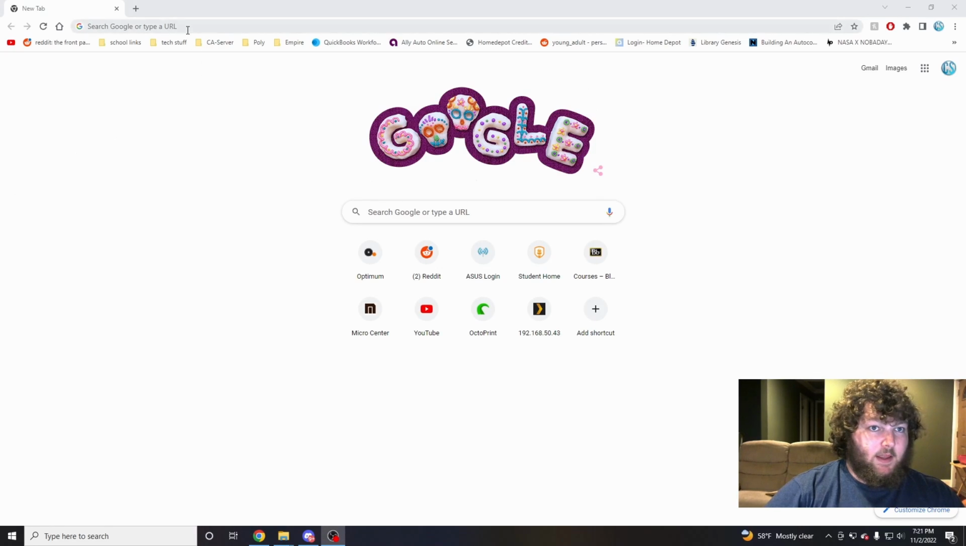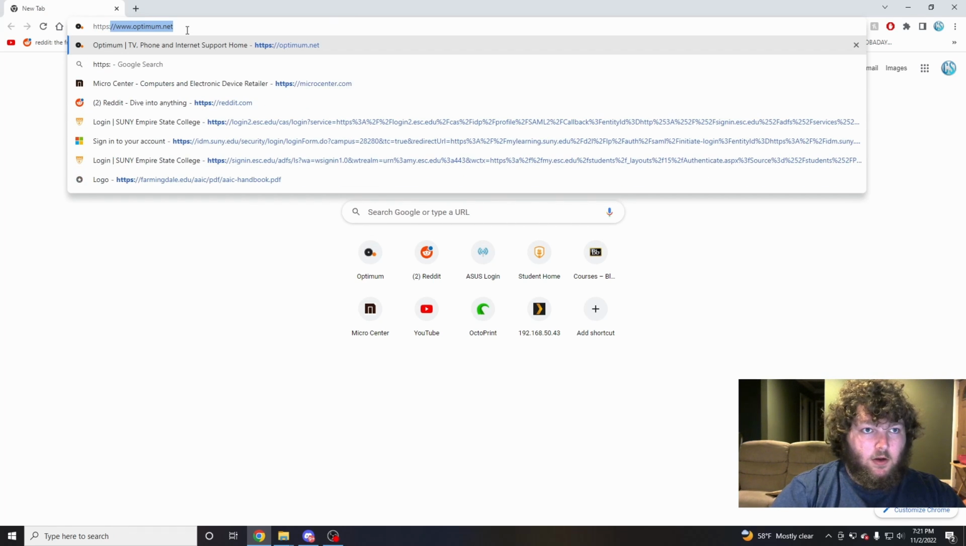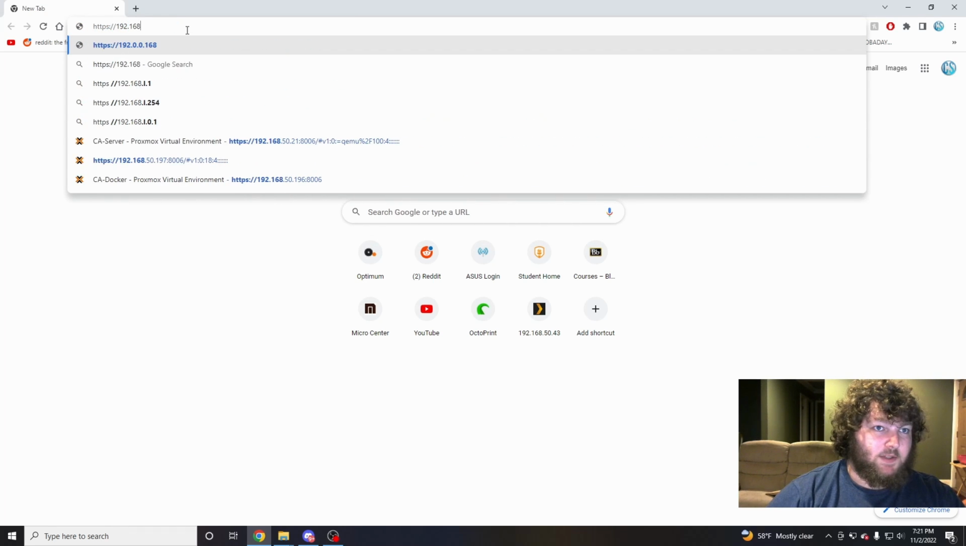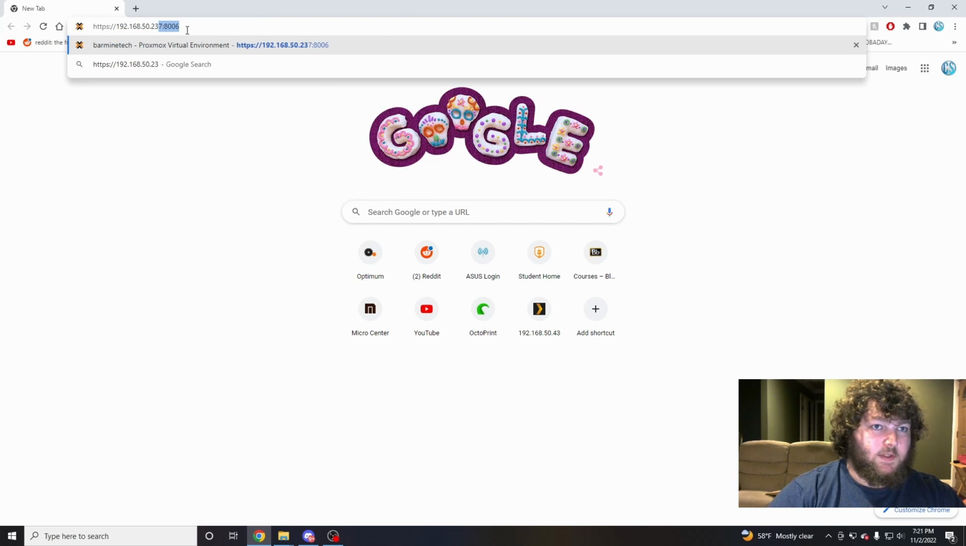So here we are back in the original browser I was using before, and we're going to go to https://, the IP address that was assigned to your node. So it's going to be 237 for me, and then we're going to use :8006, so it knows to forward it to the right port for our node. So for me, this is my IP address for my server, but yours is most likely going to be different, so make sure you double check before you go to move over.